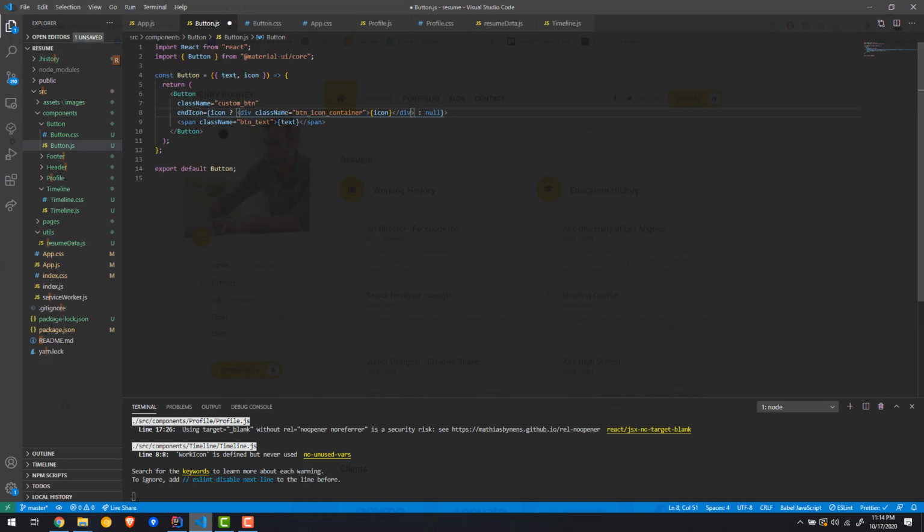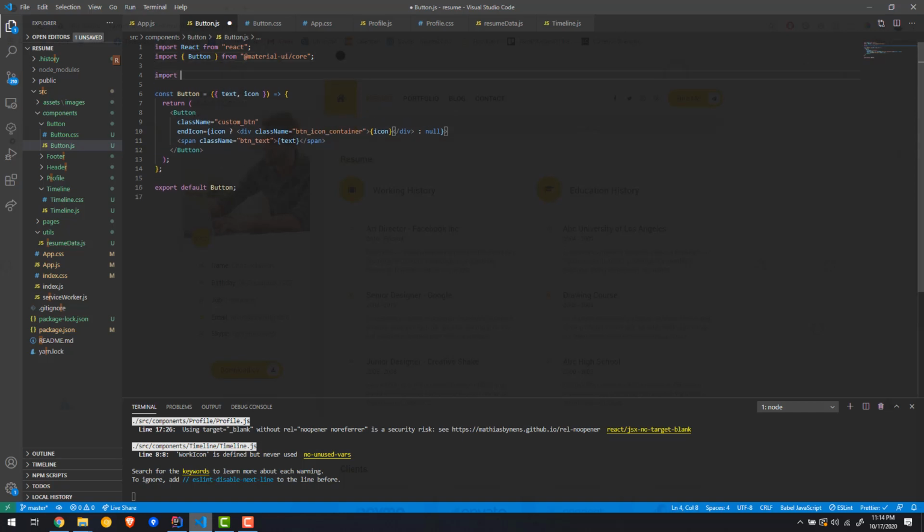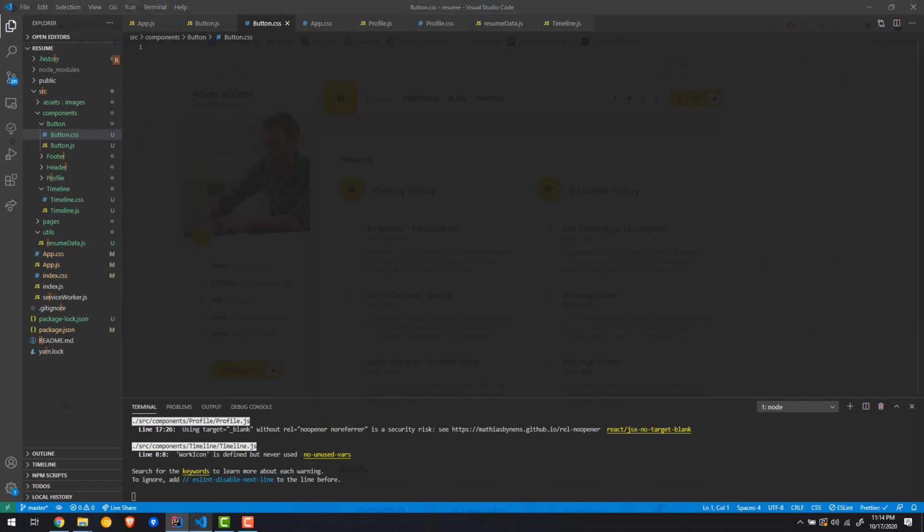Okay, I think that should be okay. We don't need anything else. Let's import button.css. Save. All right, let's go to button.css now and see what we need.